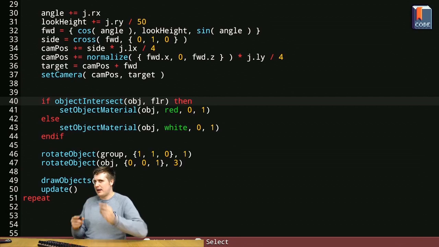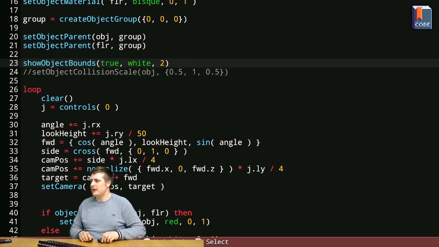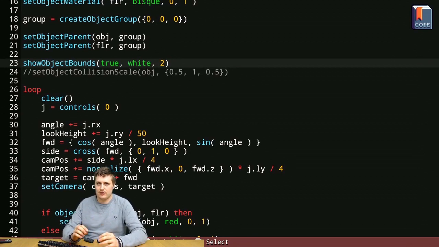Okay, now that kind of brings me on to the next function here, which is something that makes this object intersect a lot more sort of visible in terms of how it works.